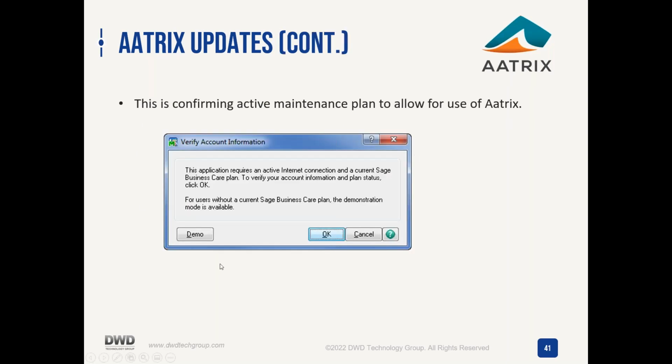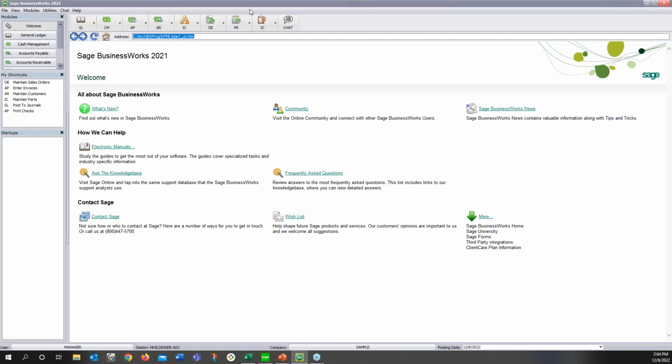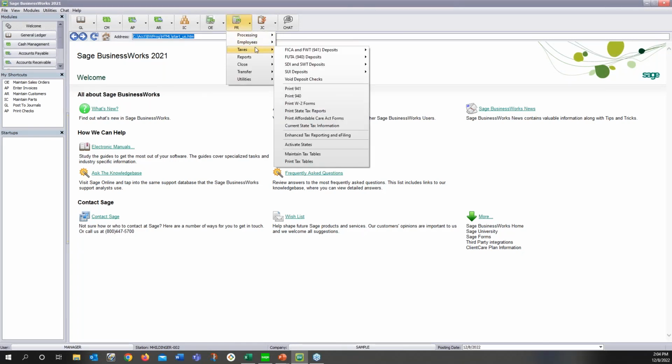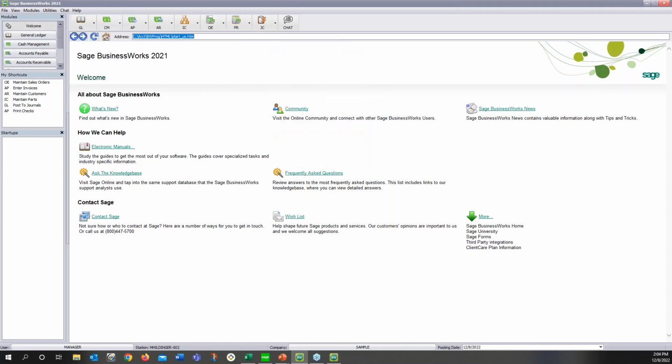So let's talk about those Atrix updates here. I'm actually going to switch over to the software and show you pretty much what happens here. So as I go into my payroll and I go into the taxes section, I have my option here for enhanced tax reporting and e-filing. I could also get to it from the W-2 forms or the Print 941 or the Print 940, but I guess I just grew up on finding it here.